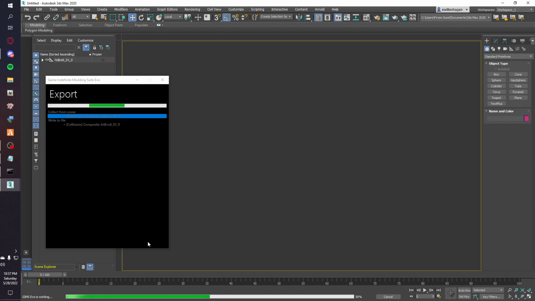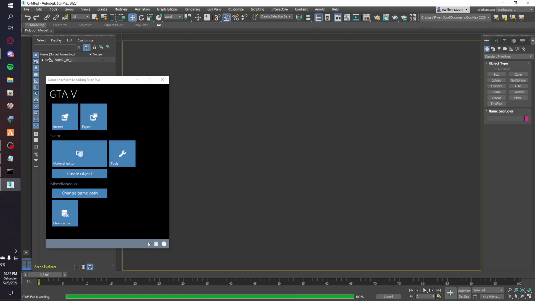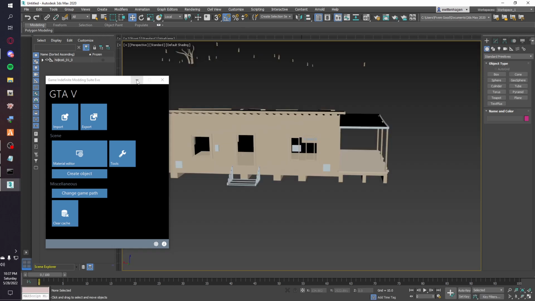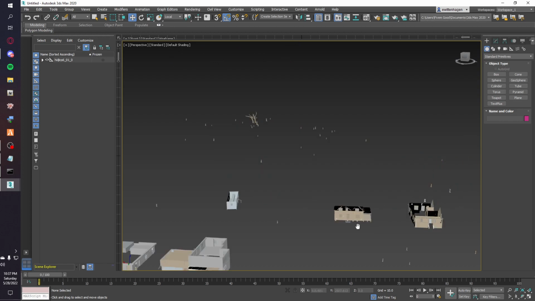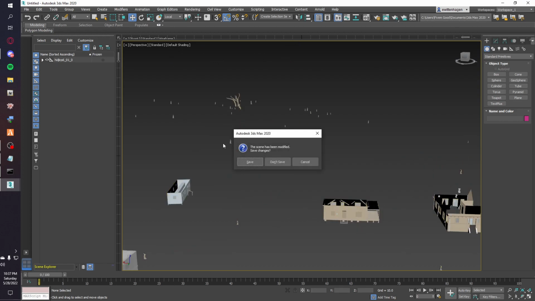It may take a little while, depending on what kind of computer you have. I have a fairly good one, so it works out nicely. And we got that. And we're gonna X out. We don't gotta save it.